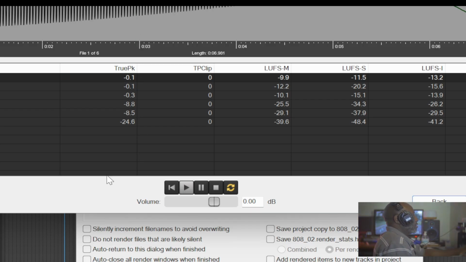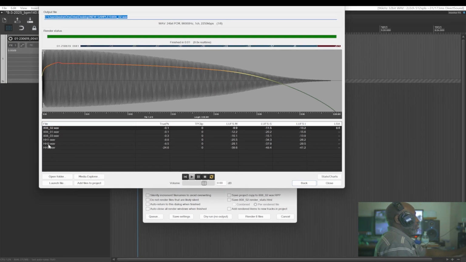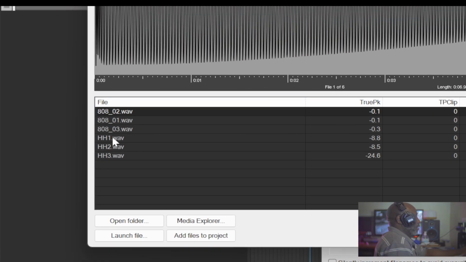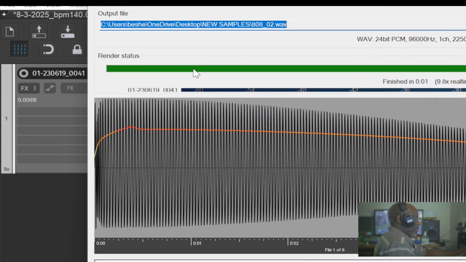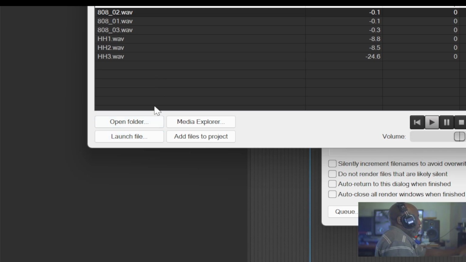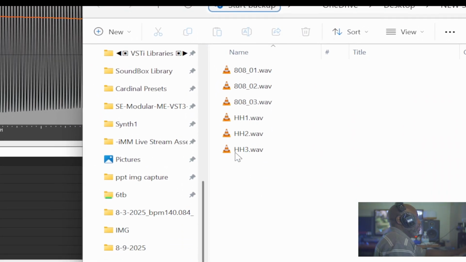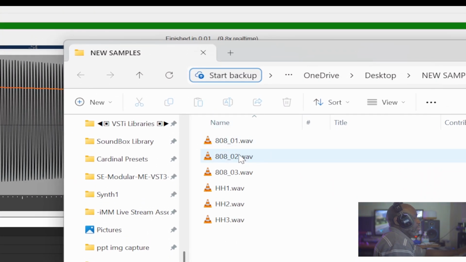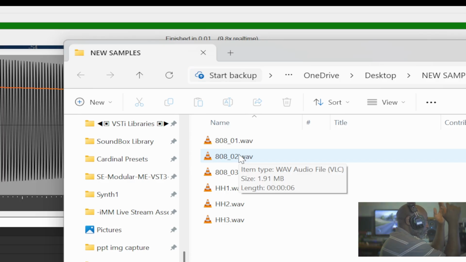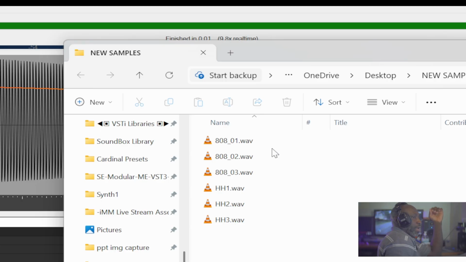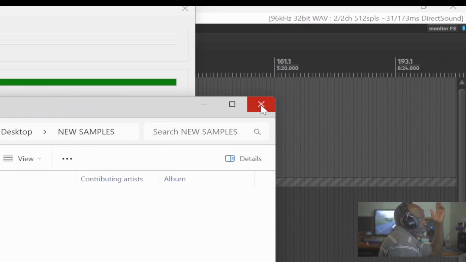Rendered out 6 files. And see, it shows you here the names that they were rendered as. And because they're super short, it was very quick. But I can now hit open folder, and it's gonna open a folder and see they're now rendered in here. So now I have 3 new 808s and 3 new hi-hats to add into my sampler and use them for a beat.